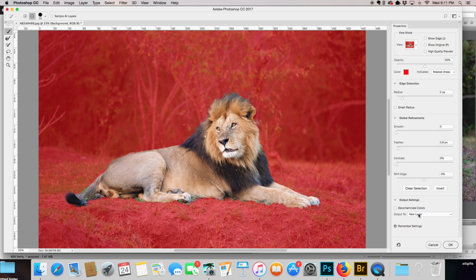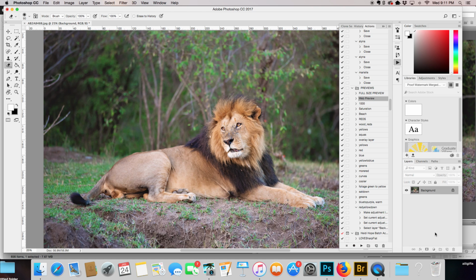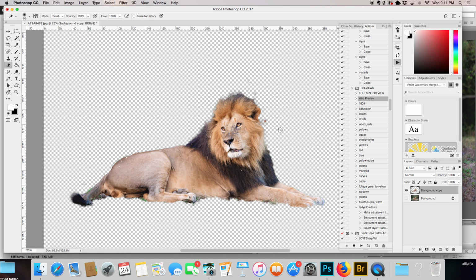The only thing that you want to select is where you want the lion to go after you click OK. I usually put it on a new layer. What you can do is put it on a new document if you want just the lion and you don't care about the background. For this one, let's just do new layer. I do remember settings. And we'll go back, and I've got just my lion. And we can clean it up a little bit. So I'm going to go to my eraser tool and erase just some of the bits that I didn't really want.